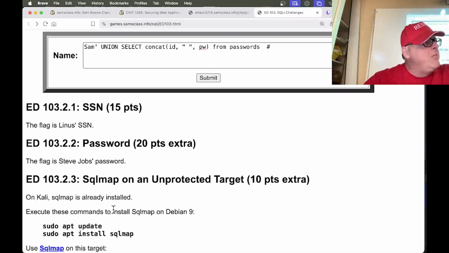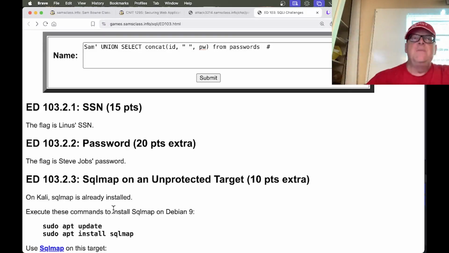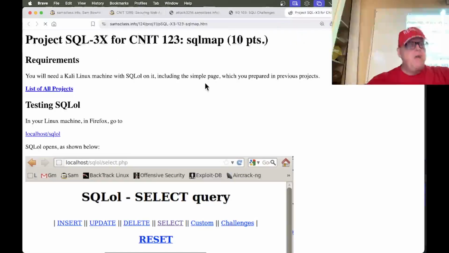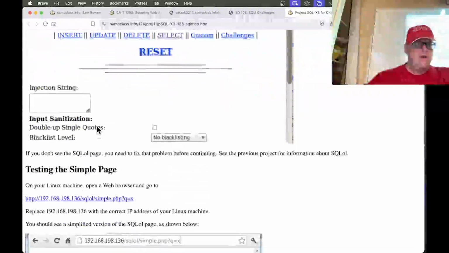Now, the real pros, pen testers, don't do it by hand. They do it with SQL Map. SQL Map is a Python script. It's built into Kali. You can easily install it in any Linux distribution, and it automatically sends hundreds of queries to the server and dumps out the data. It can detect vulnerabilities, and it can exploit them. And if you want an example, I have a project I wrote years ago that just shows you the general process here. We're not going to use this SQLOL, that's an old product, but it shows you what you're doing.